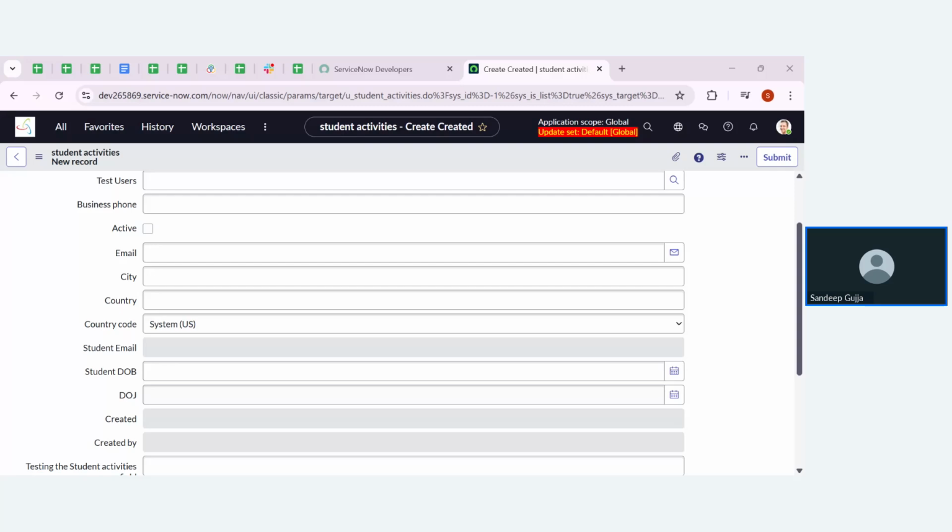So let me explain that once again. Suppose you are working with records. We have two things, one is parent and one is child, that is student and student activities. Whatever record you create in the child, that is in the student activities, is going to be available in the parent as well.